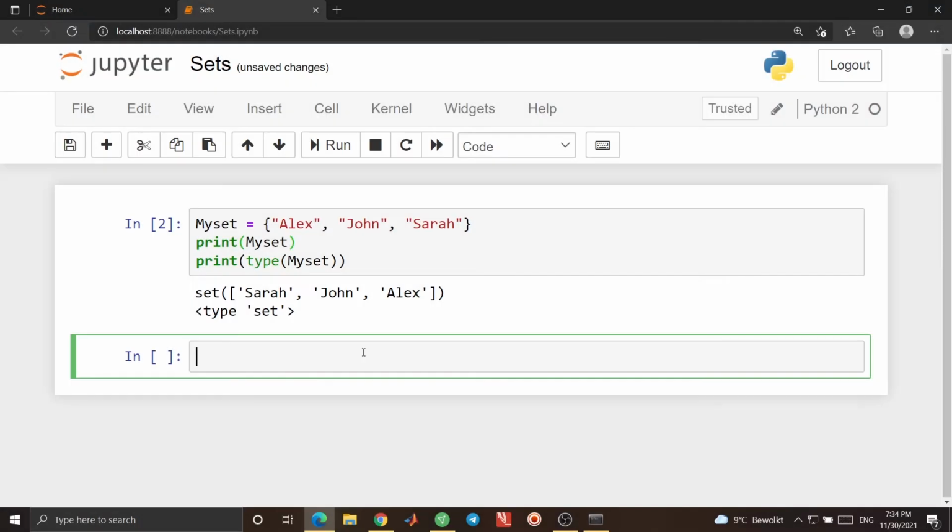There are 3 characteristics of a set. The first one is that it is unordered. It means that there is not any specific order in the items. For example, sometimes the first item might be Alex, and the next time the first item might be John. So there is no specific first item.